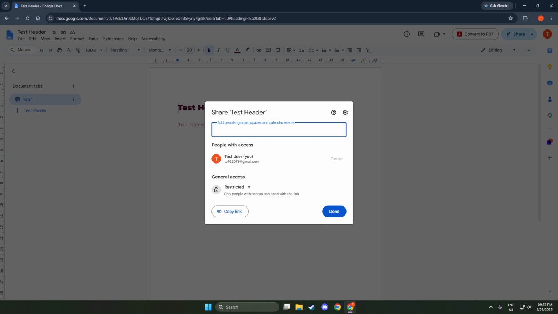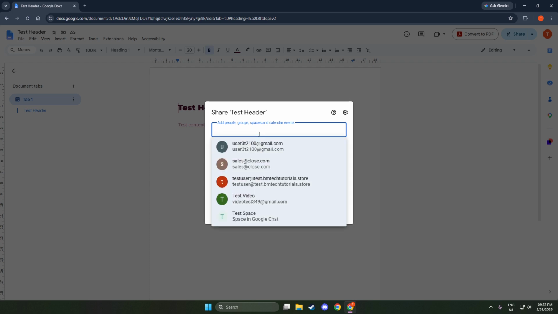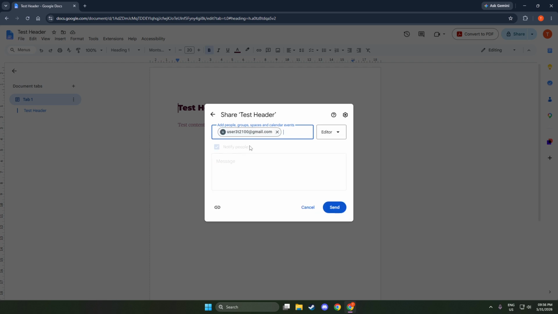Restricted means only people you add directly can open the file. This is the most secure option and is great for private or sensitive work where you want tight control. Anyone with the link means that anyone who has the link can open the document. This is ideal for quick collaboration or broad distribution, but remember that the link can be forwarded, so use it only when that level of openness is acceptable.